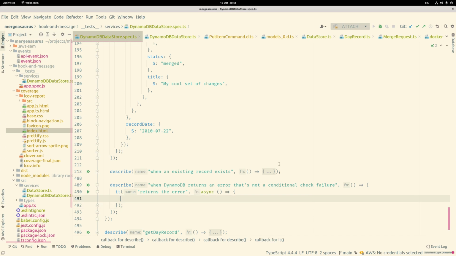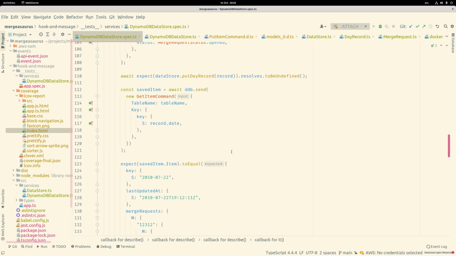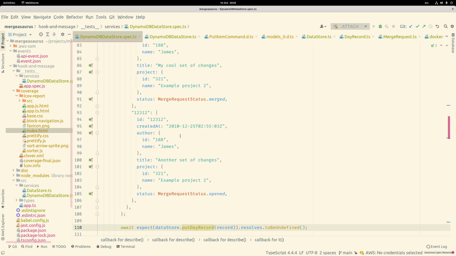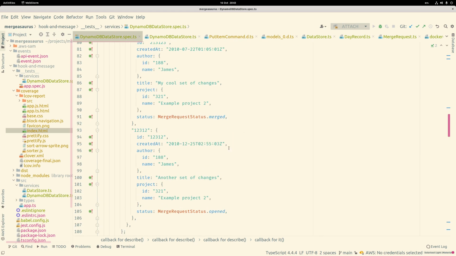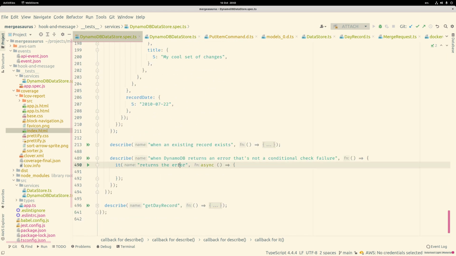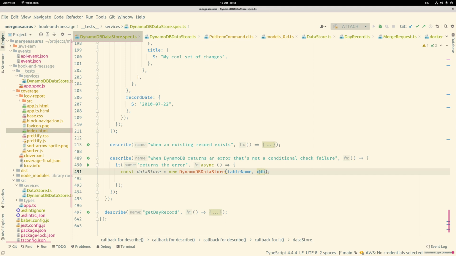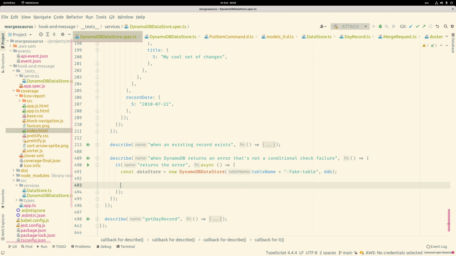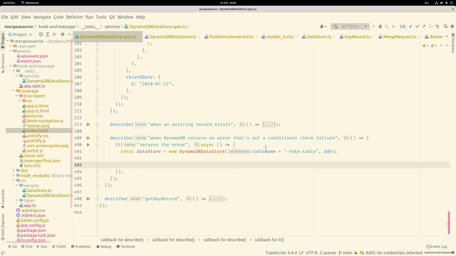And so then we can make a new client again. Whoops. Let's get the data store set up from another method. But this time, let's give it a different table name. Let's give it a table name that doesn't exist. Let's call it fake table like that. So we know that the table name we've got in other tests plus the little suffix is never going to work. And then we can say await expect the data store dot put day record, and we're going to need a valid day record.